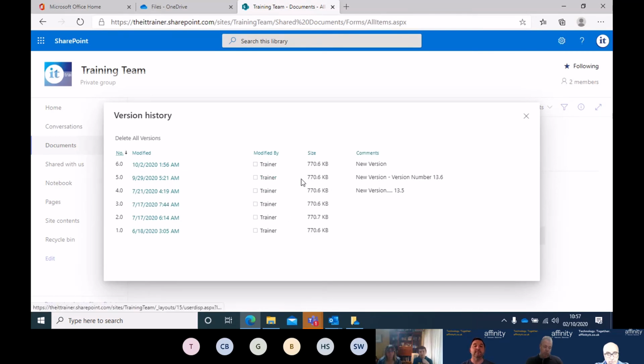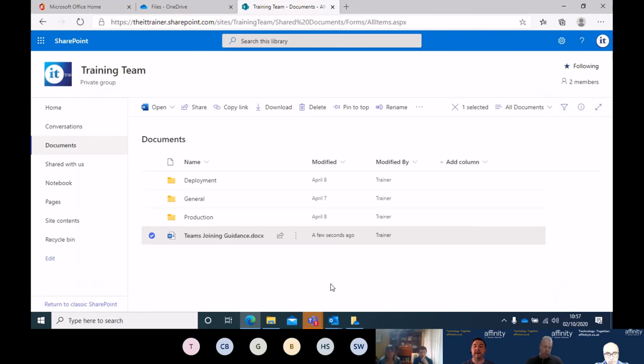You can see who they were modified by, you can see the size, and it doesn't take up any more space on your machine.